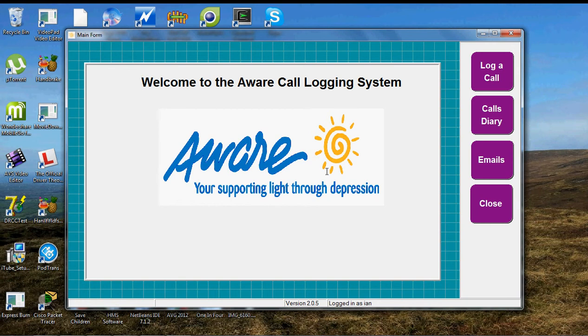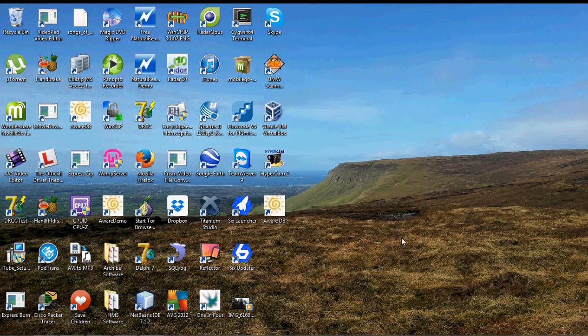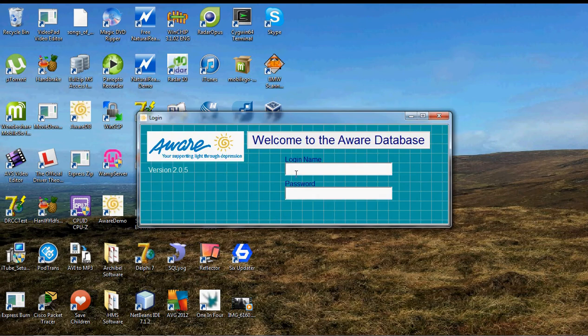Once I've logged into the system, I will see a main screen like this, which allows me to log a call that I've just made, see calls I've made, or just close down the system. Once you close down the system like that, you're out of the system and you're logged off. It's ready for the next volunteer. So logging in again.